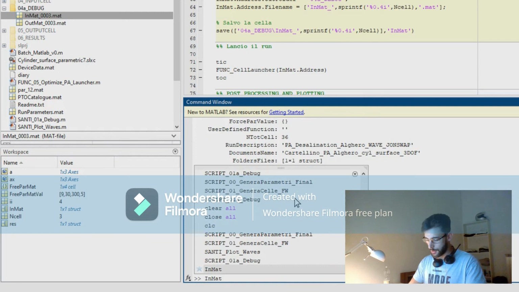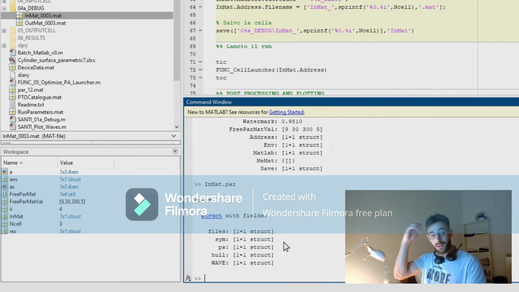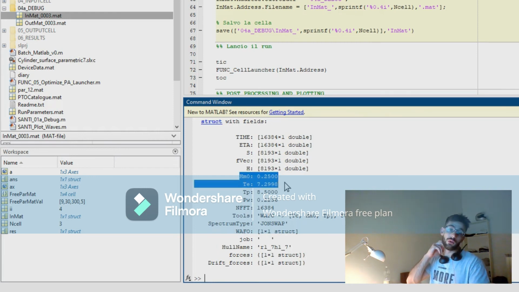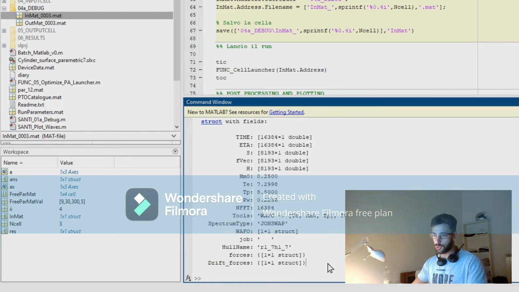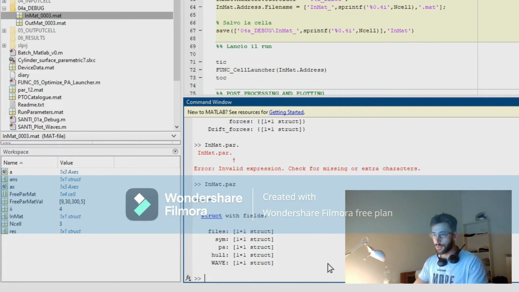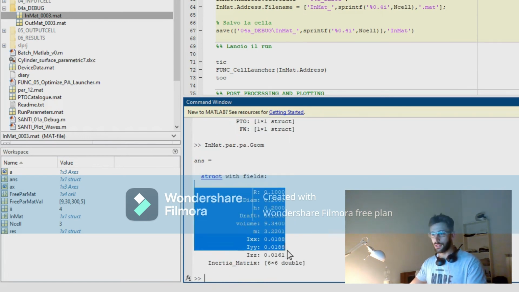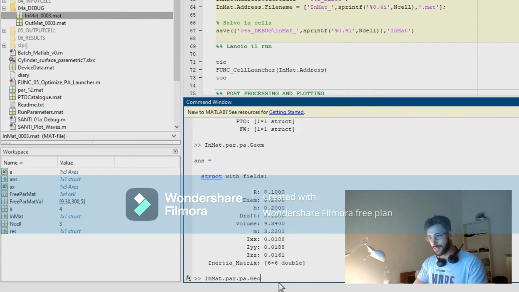Let's go for inmat.par. Okay, here the first thing we want to check is that the wave is the wave we wanted. So it's this one, yeah, it's wave number 9, so we simulated with the wave that we wanted. That was good. Something else that we have to check is the geometry, for instance. Okay, this is also the data that we had at the beginning, all the data that we edited, so it's also good. Let's keep going.